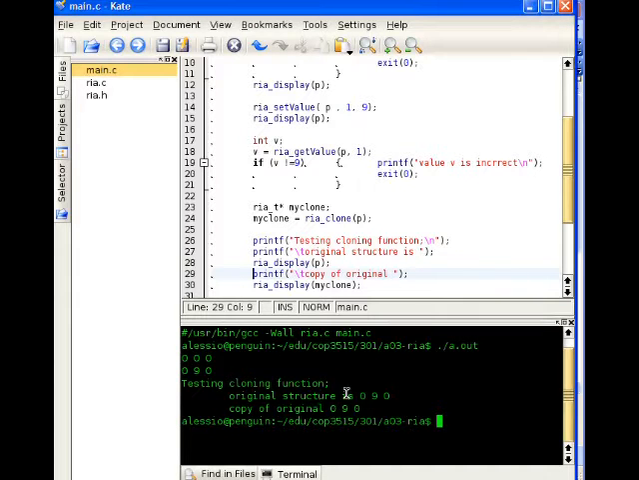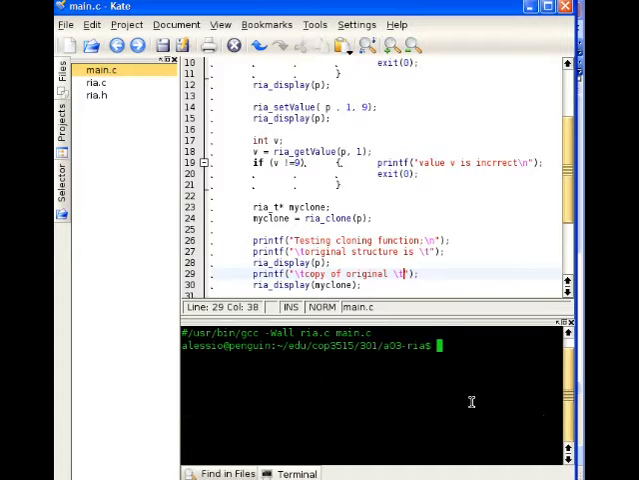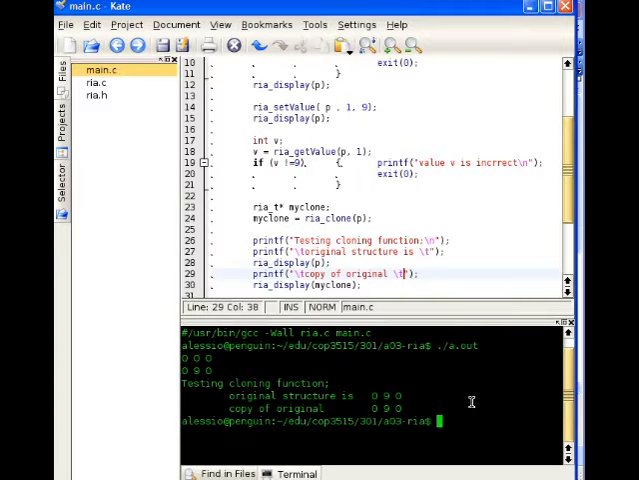Testing cloning function, original structure is blah blah blah, clone is blah blah blah, and I realized that to make it just a tad more readable, I could use a little tabulation here. So nothing critical, I'm just being picky about the layout of the display here. And there we go. So we have our test for the cloning function.